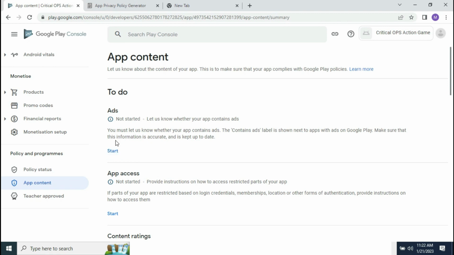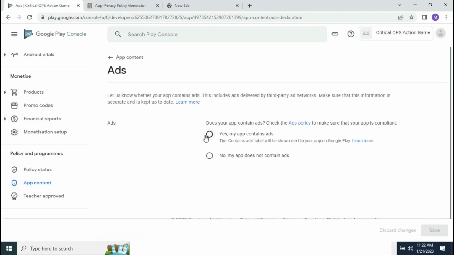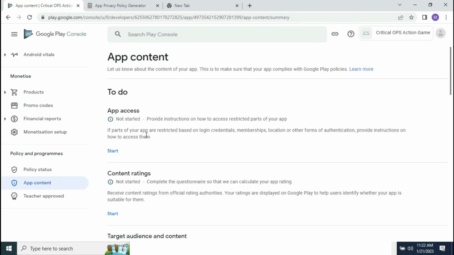I need to work on the ad. I need to state whether my app contains ads or not. So I'll click on start. The next thing I'm going to do is click on yes, my app contains ads. I'll click on save because it contains ads. So I'll go back to app content. See, that section is gone.